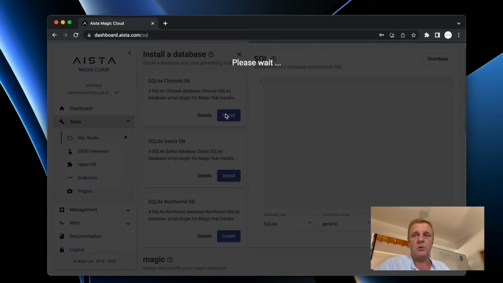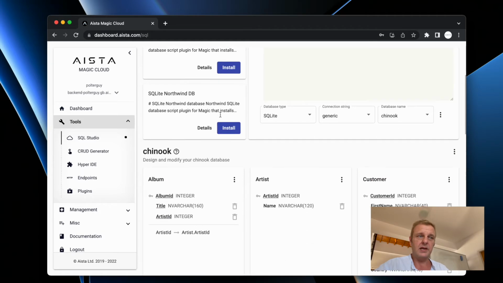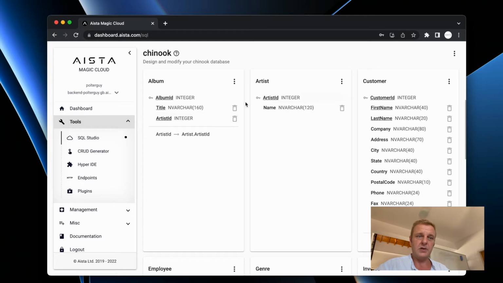It takes some time to install because it's like several megabytes of data it needs to download and insert into your SQL database. However, when it is done, it looks like this. Now you see I don't even have to move my mouse. I can just click create endpoints, or I can go down and have a look at the visual schema of the database I just installed.